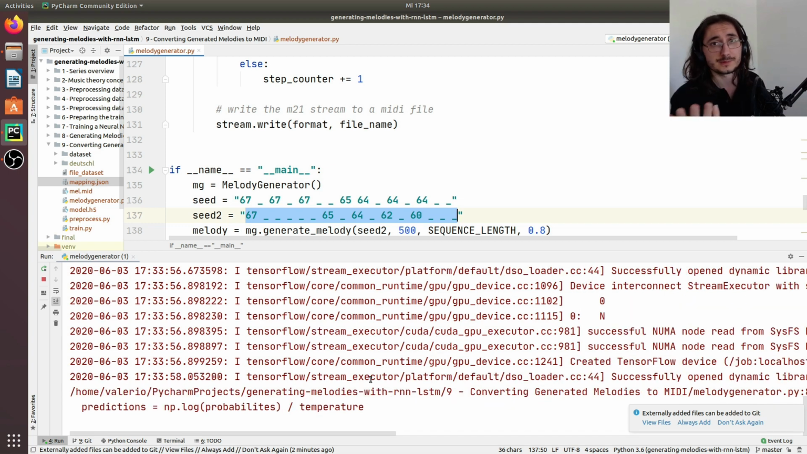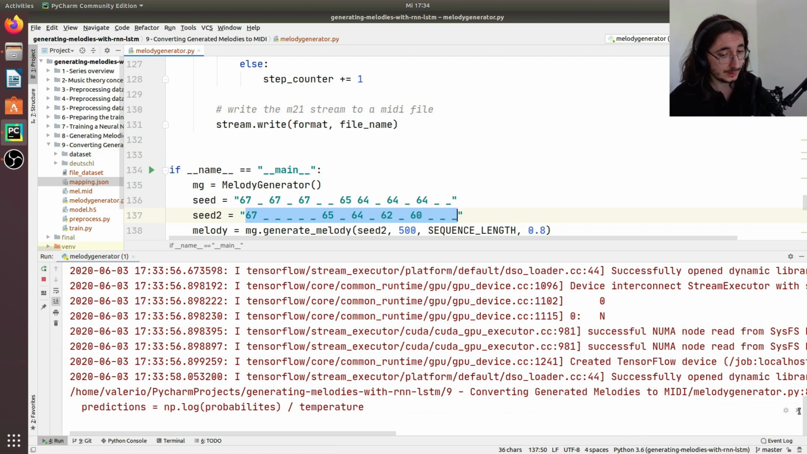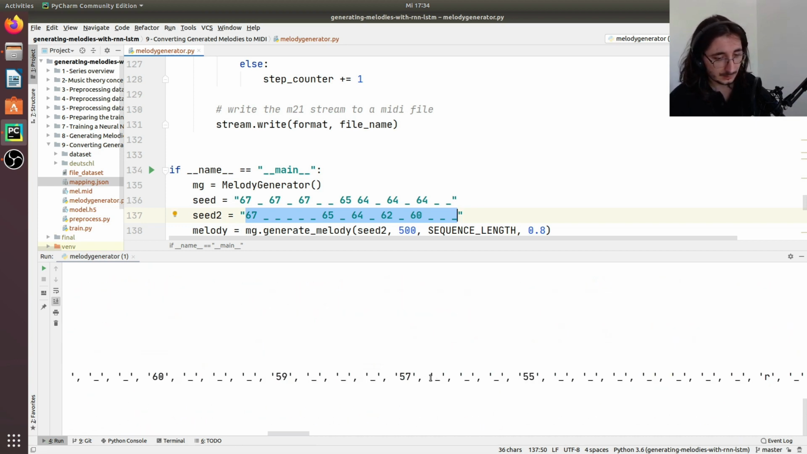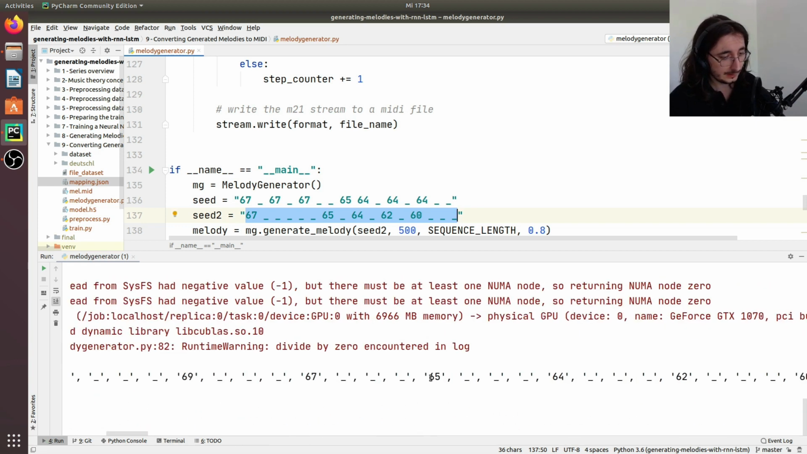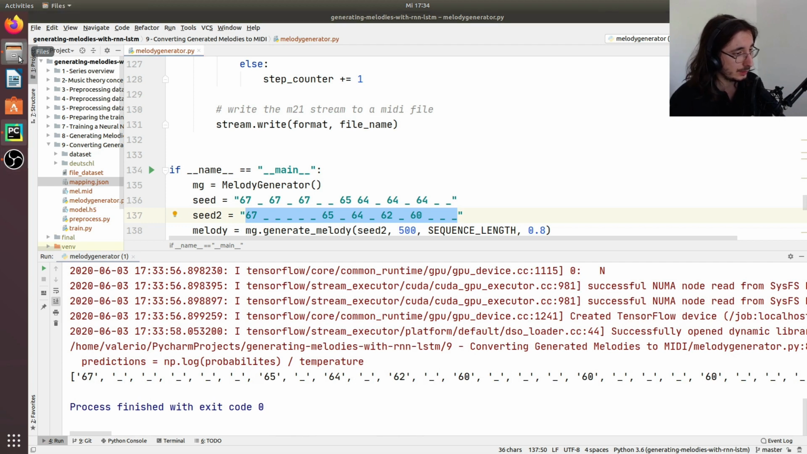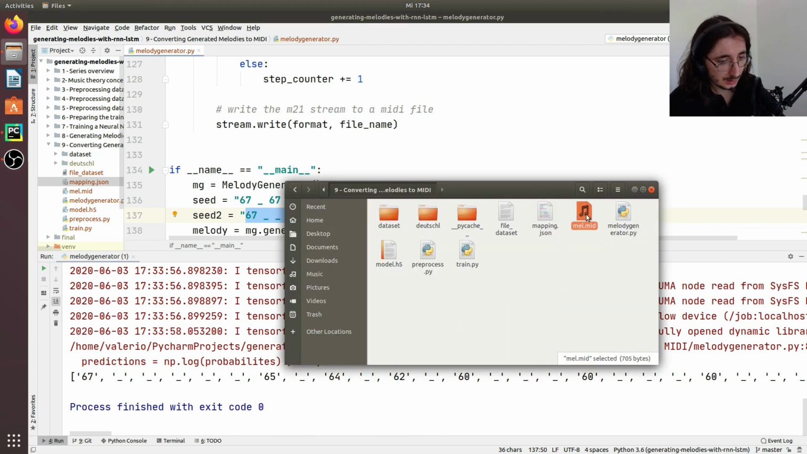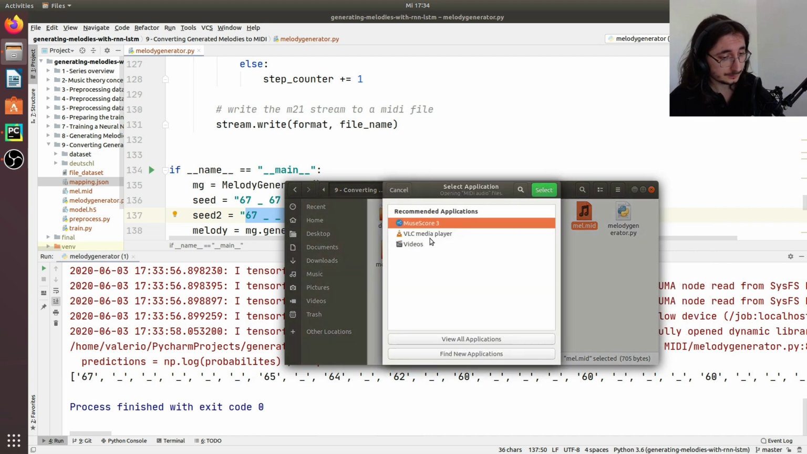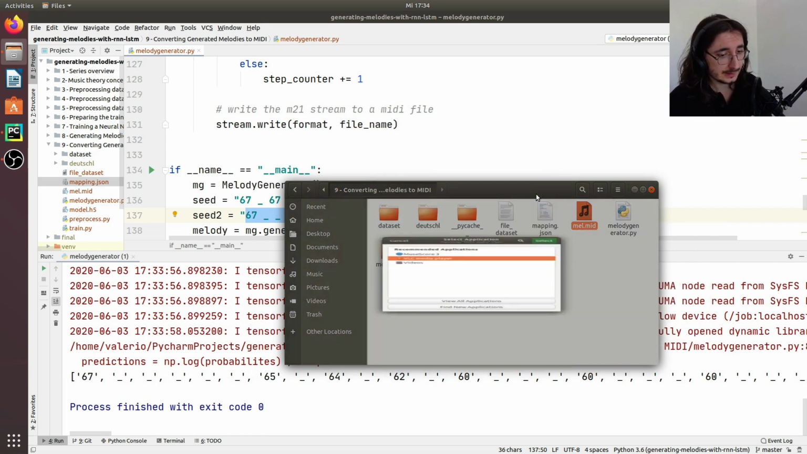So it's worth saying that this is a non-deterministic algorithm, so we may get something quite different from the previous time. Okay, so here we go. This one seems to be quite a long melody now. Okay, so let's select this.